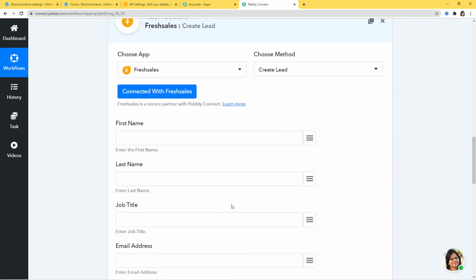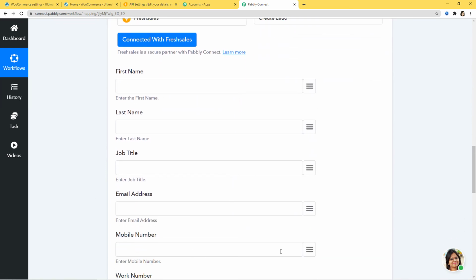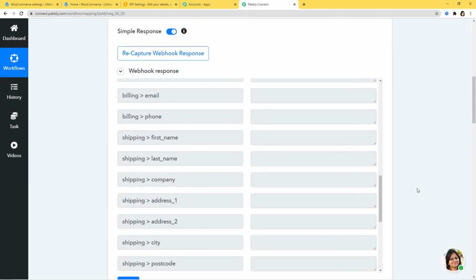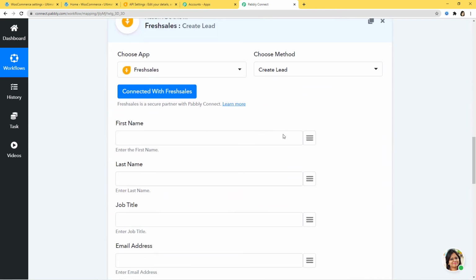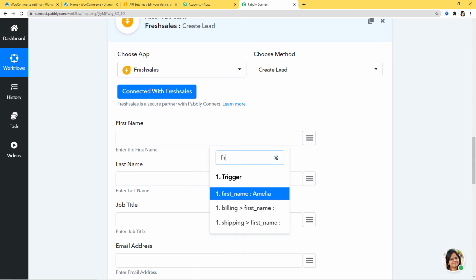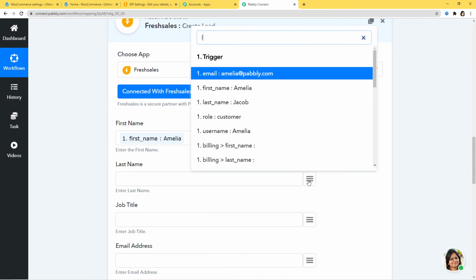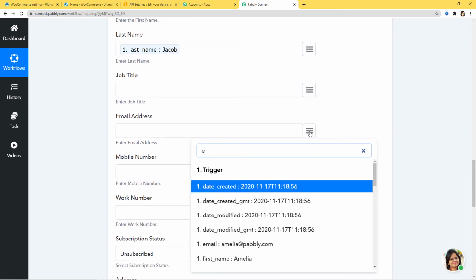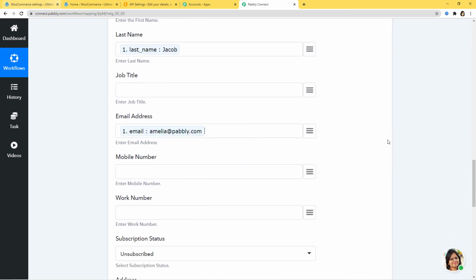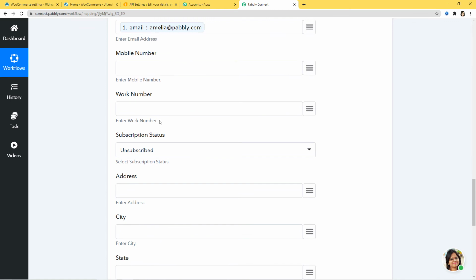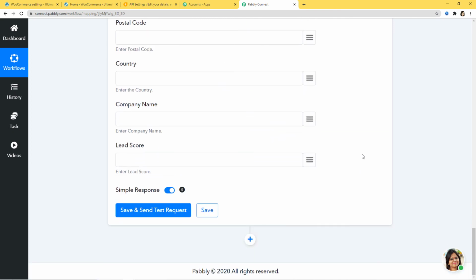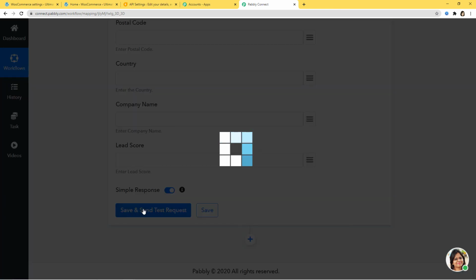Okay, so now coming down, you can see we have some empty fields and we have to fill the information that we have got from our webhook response. So first name, let us map it. First name Amelia. Last name is Jacob. Email amelia@pabbly.com. Rest of the information I'll just leave it as it is. I'll just change the subscription status to subscribed. And I'll go down and I'm going to click on save and send test request.